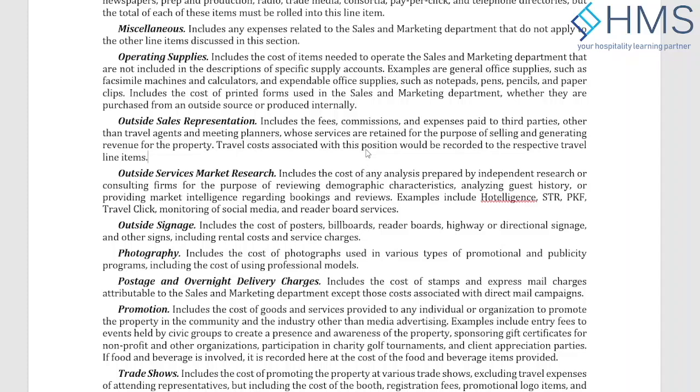Does any of your hotels have outside sales representation, or is it just in-house teams? It's all in the domestic region, nothing outside. Okay.